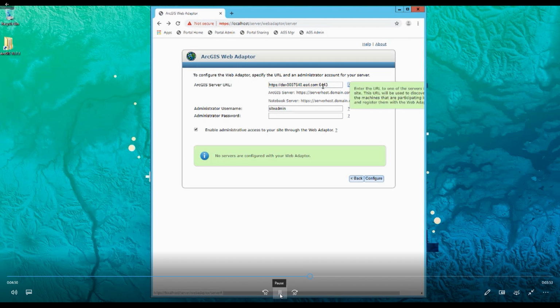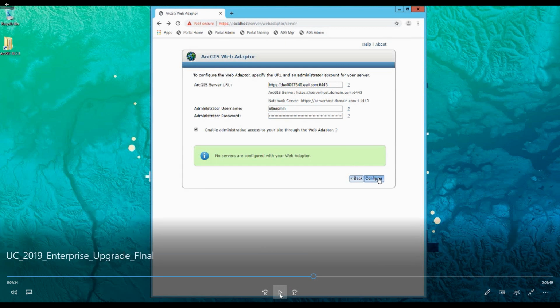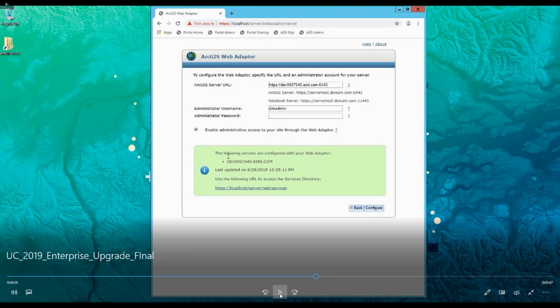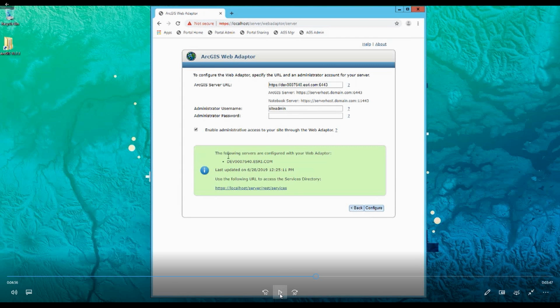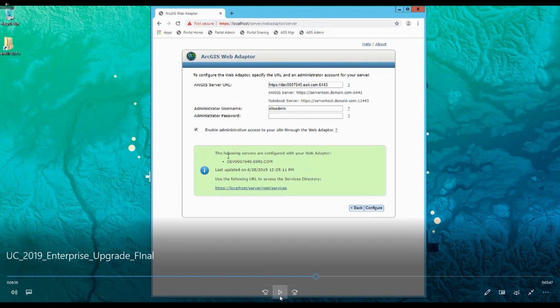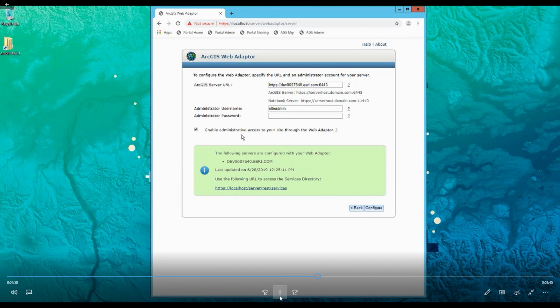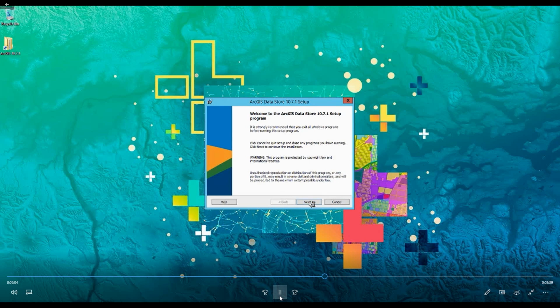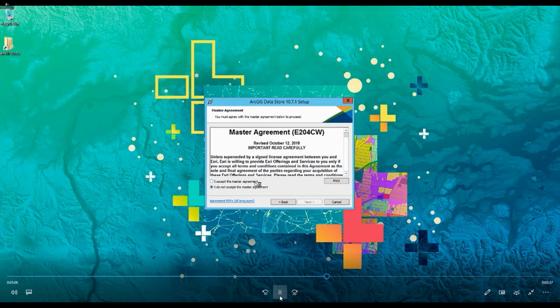We'll go ahead and enter our ArcGIS Server 6443 URL along with our ArcGIS Server initial username and password. Once it's done, just like the portal experience, it presents you with the ArcGIS Server web adapter URL there, and it'll take you to your REST services. We can go ahead and close that out now, and let's proceed with the data store setup. It's exactly the same experience.